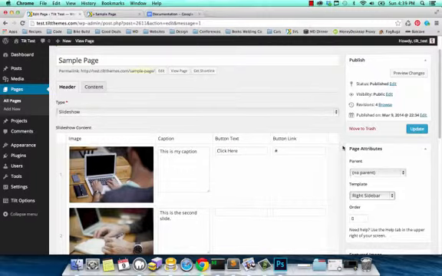Okay, that about does it for our page templates. As you can see, it's very simple, very easy to use, but because of our flexible content, you have hundreds and hundreds of possibilities for different page layouts.